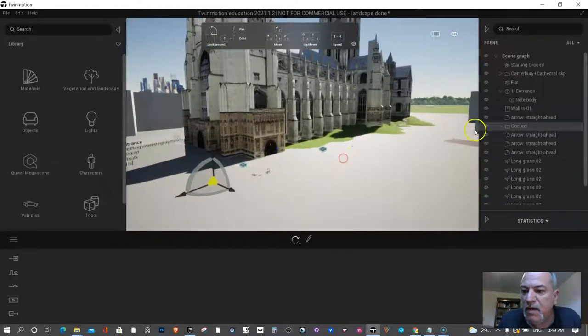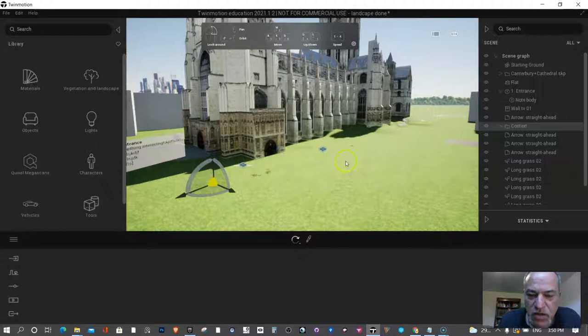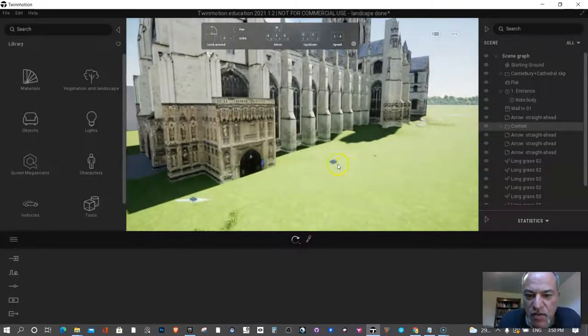Now, I made a mistake last video, and I'll just show you what you want to do. When I brought in the context, which is this, I needed to lower it. So I just select it, and I want to lower it so we can see our nice grass and the arrows that we placed.